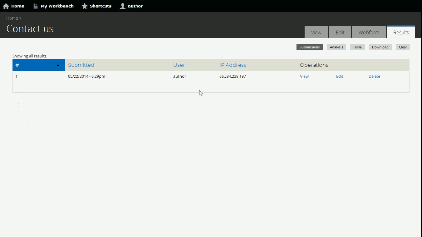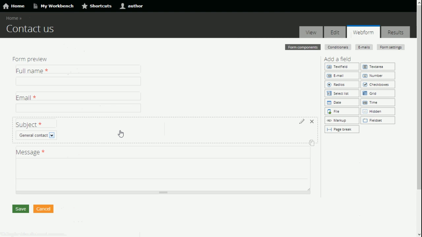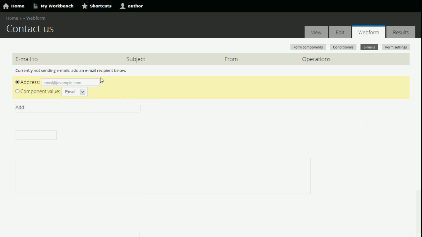This is a great way to see all of the results in your form, but sometimes it's not enough. For example, sometimes I want my contact form to actually send me an email when a user submits it. So in order to do that, let's go back to the View tab and then click on Web Form. You might have noticed that there's some sub-tabs underneath Web Form here. We're interested in setting up emails to send to a user, so let's click on the Emails tab. And you can see we can set up an email here.